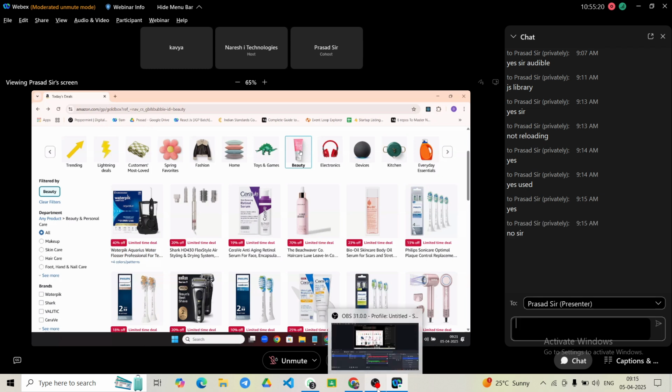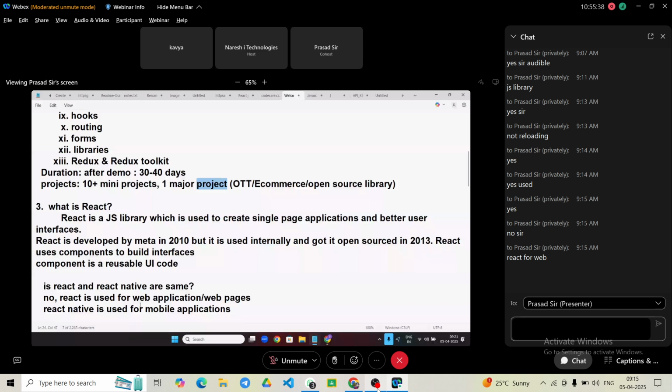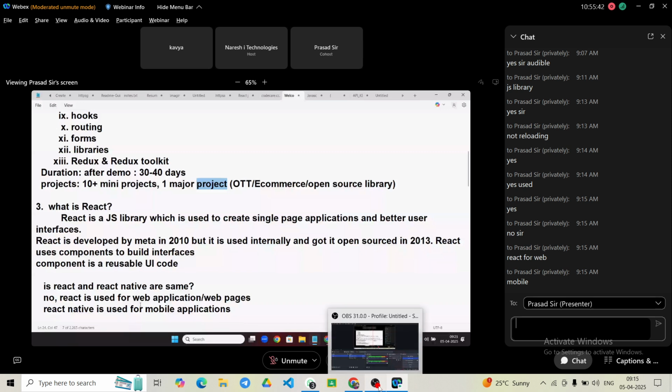No. Next, what is the difference between React and React Native? React is used for web applications. React Native is used for mobile applications. Correct. If you want to create mobile apps, you will learn React Native. If you want websites or web apps, you will learn React.